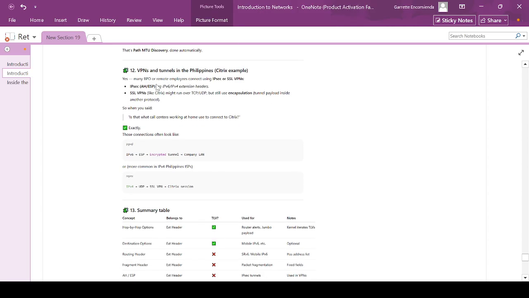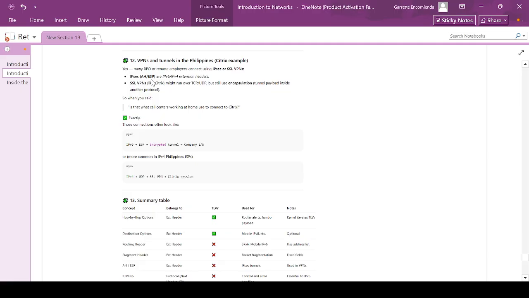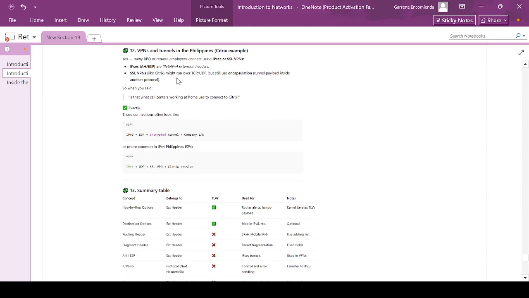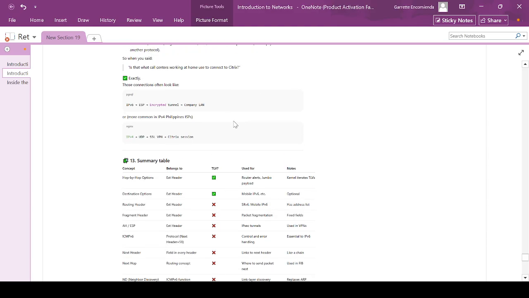VPNs and tunnels in the Philippines, Citrix example. Yes, many BPO or remote employees connect using IPsec or SSL VPNs. IPsec, which is AH/ESP, uses IPv6 or IPv4 extension headers. SSL VPNs like Citrix might run over TCP or UDP but still use encapsulation, tunneling the payload inside another protocol. So when you said, is that what call centers working at home use to connect to Citrix? Exactly. Those connections often look like IPv6 to ESP to encrypted tunnel to company LAN, or more commonly in Philippines ISPs, IPv4 to UDP to SSL VPN to Citrix session.